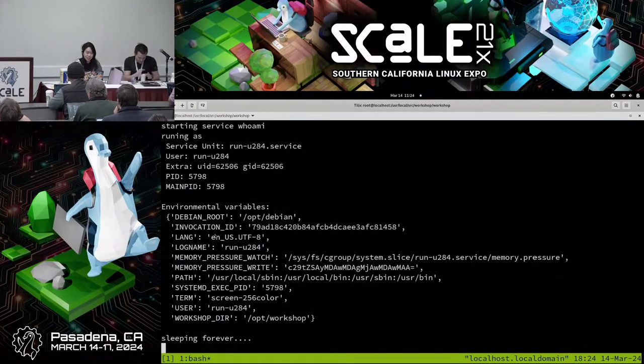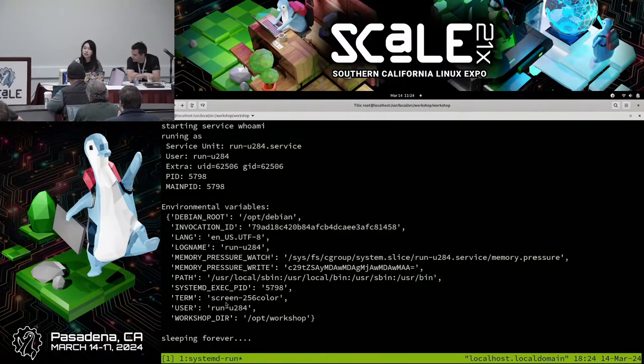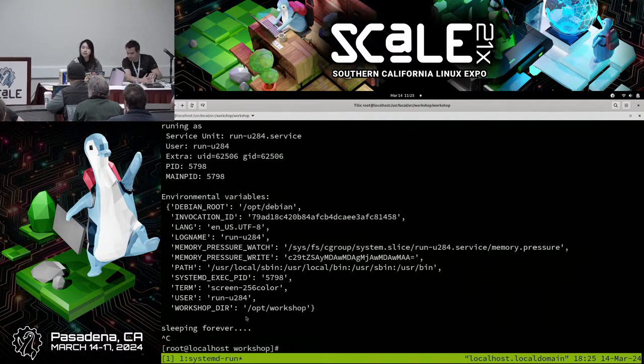So we do that. You'll see now that the service whoami Python script that we ran before is now running as a random user that systemd has generated. Later in the workshop, we'll talk more about how this dynamic user works, but just know that it's one of the ways you can run your process as an arbitrary user. And that's it for the very first basics of systemd. Are there any questions about this part before we move to the next part of the workshop?